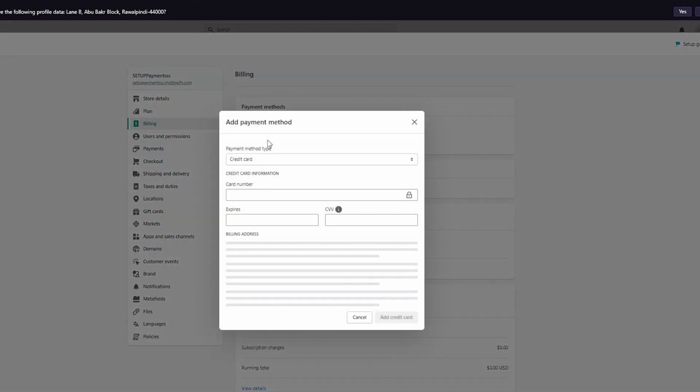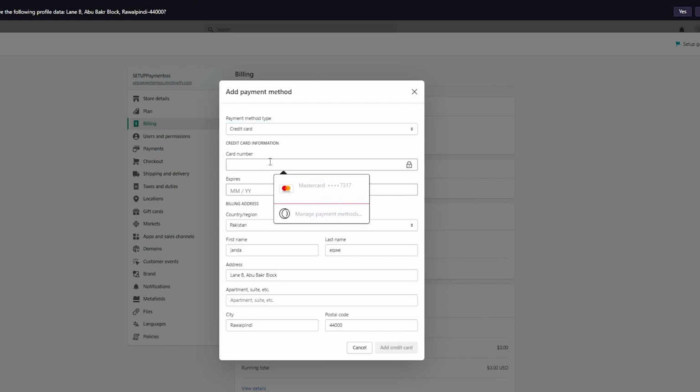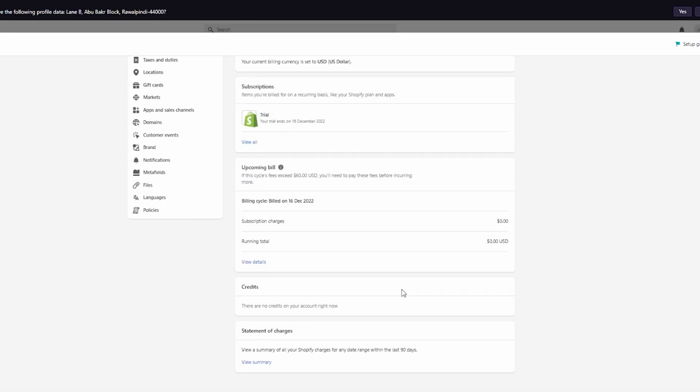And if you go into payment methods and click on add payment method, it can either be a credit card or PayPal. I don't think Shopify, not in my region at least, takes bank transfers. So I'm just going to go with credit card. Then you're going to add your credit card information, and then you're going to add an address.